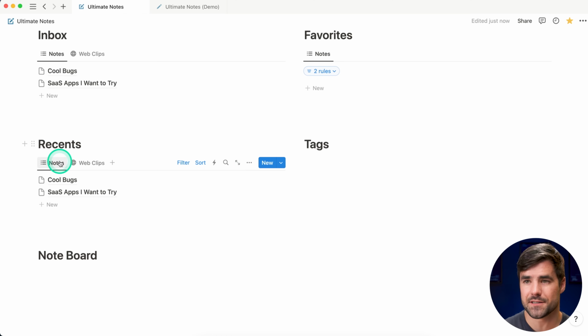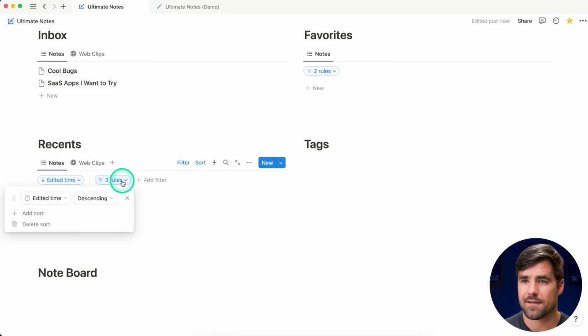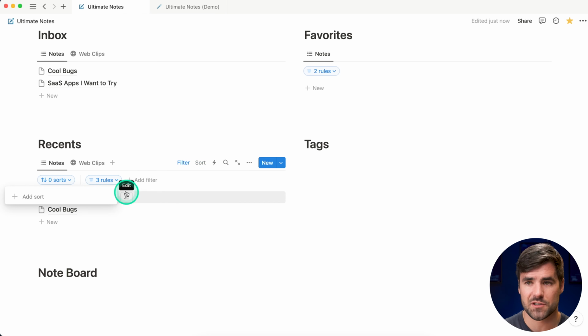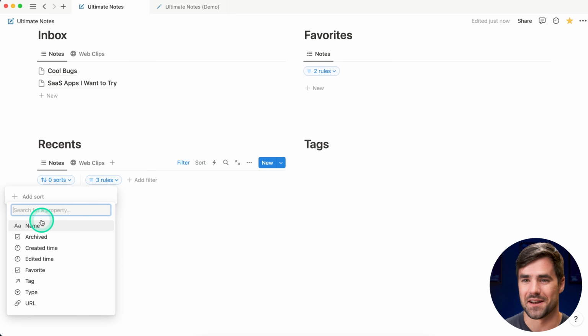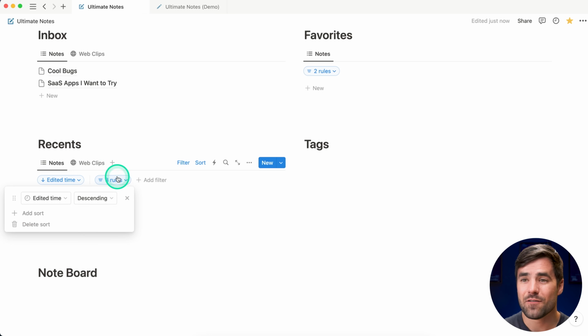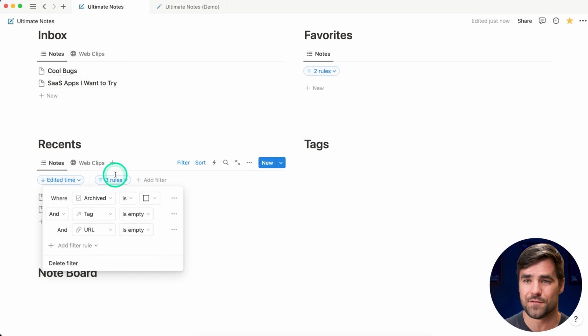Okay, so for recents, again, we're going to be making a change to our filters here because we're not building an inbox view. We're building a recents view where we see every note in our workspace sorted by last edited date. And I think we already have that sort there, edited time descending. Yes, we do. I accidentally deleted it, so let's add it one more time. And then we can edit our filters to make this view do what we want.